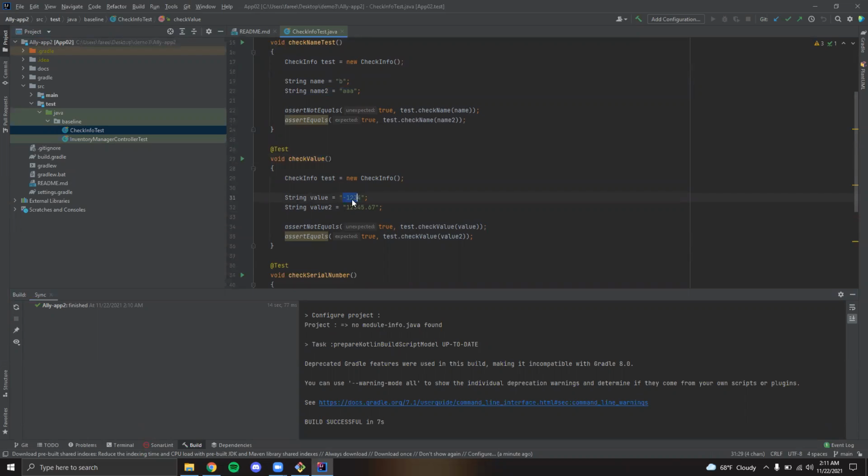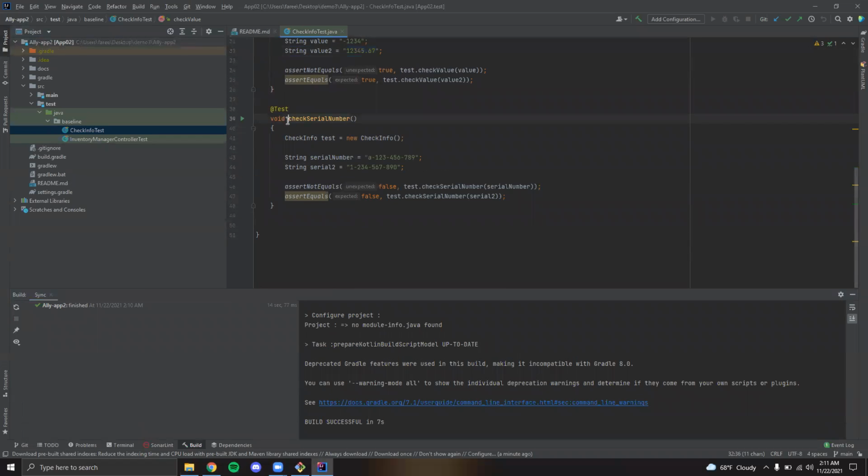Check value. This one's going to fail. You can't have negative money in this inventory. This one's going to pass. This is fine. Check serial number. So this serial number is going to pass. This one's going to fail because the zero index of the string must be a letter, and this is a digit, so this is going to fail.